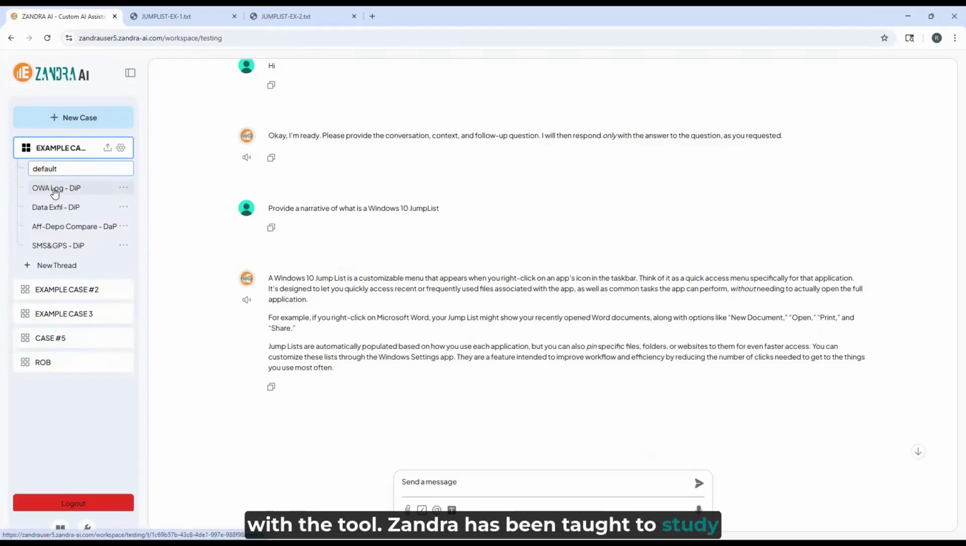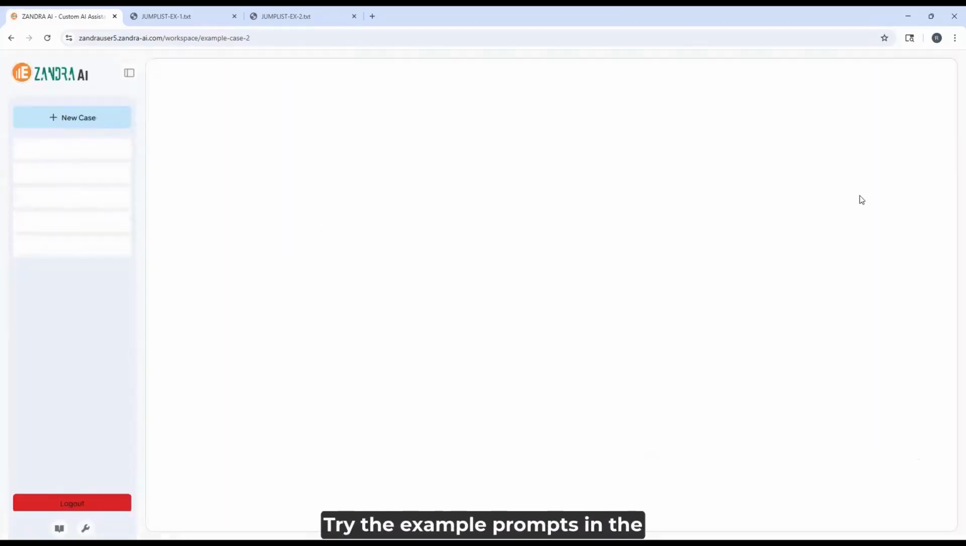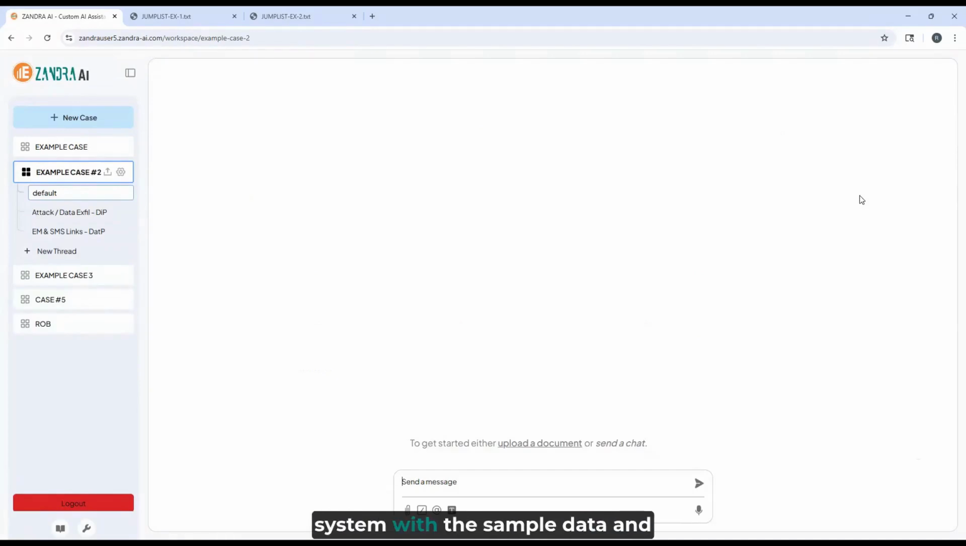Zandra has been taught to study and analyze everything from copying and working with log file data, data exfiltration, SMS and GPS data, emails, forensic artifacts, and more. Try the example prompts in the system with the sample data and find out for yourself how a prompt can really make a difference.